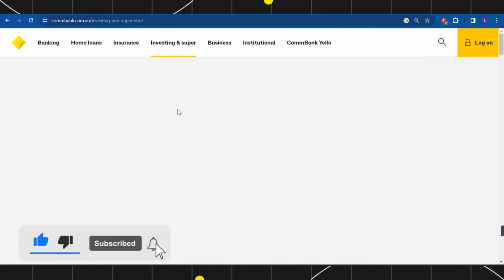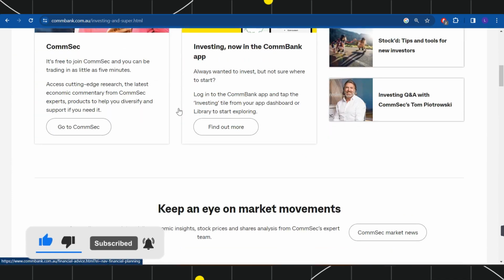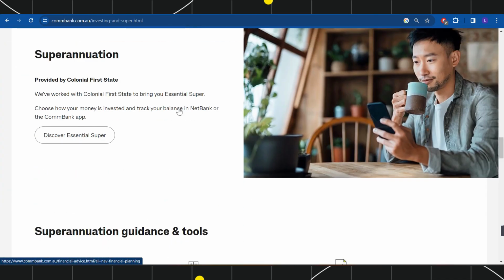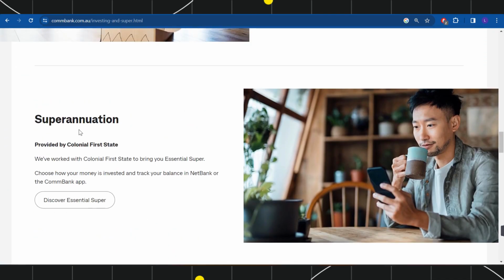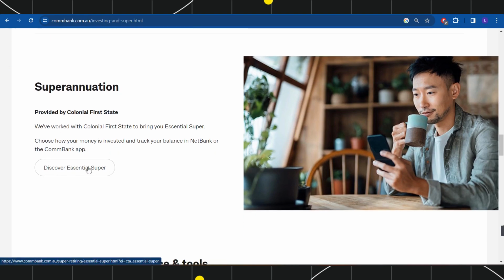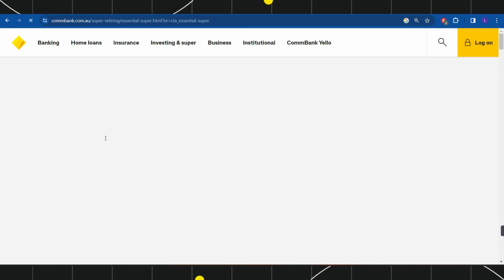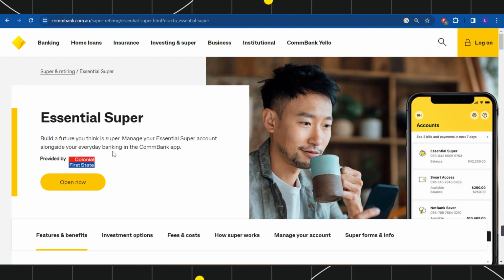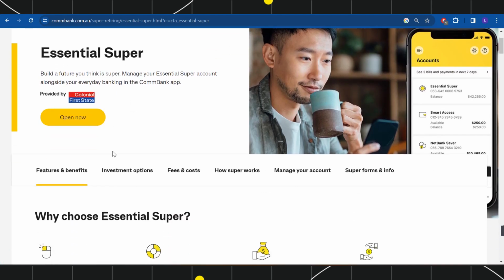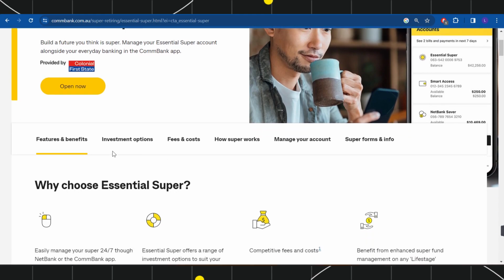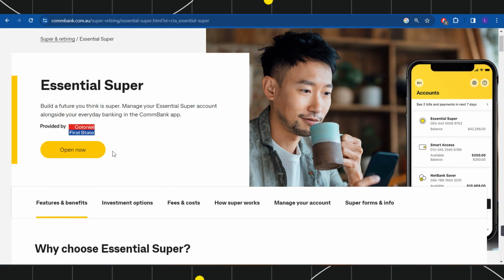Now in the Investing and Super section, you just have to scroll down and keep scrolling until you find the Superannuation option. Once you find the Superannuation section, you will have to click on Discover Essential Super, and then you will be redirected to the Essential Super page, where you are going to see some features and benefits, investment options, fees and costs, and some other information of this Essential Super account.